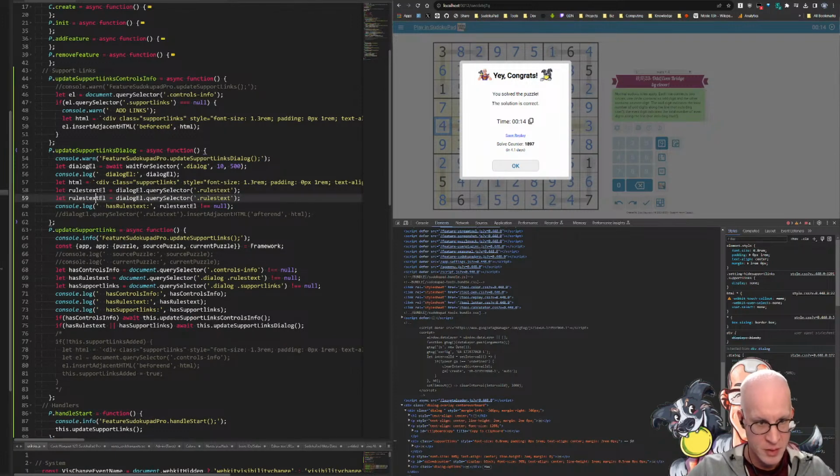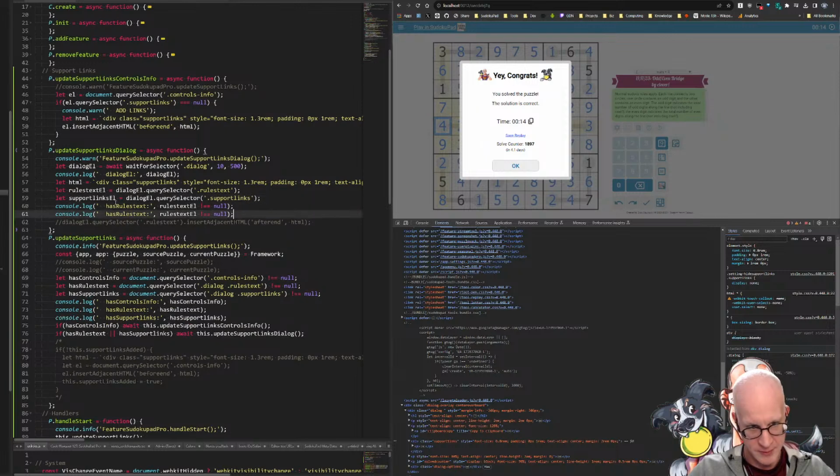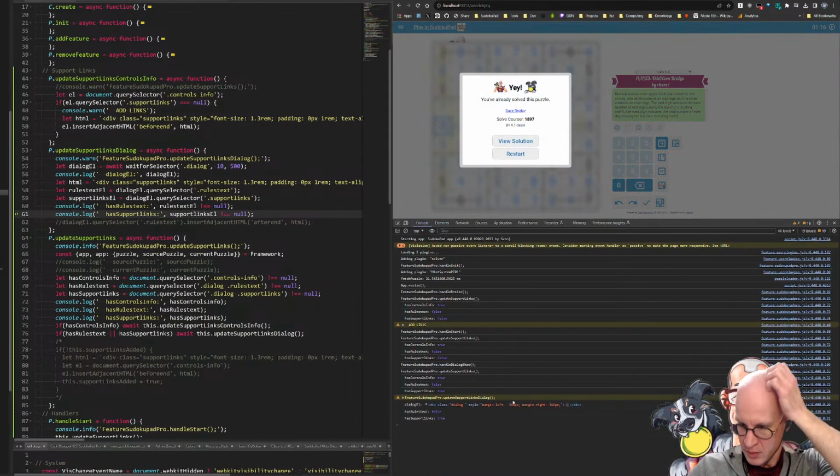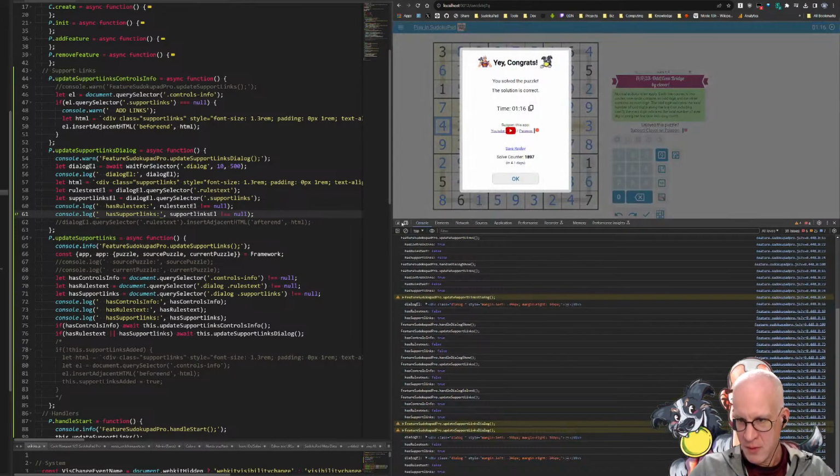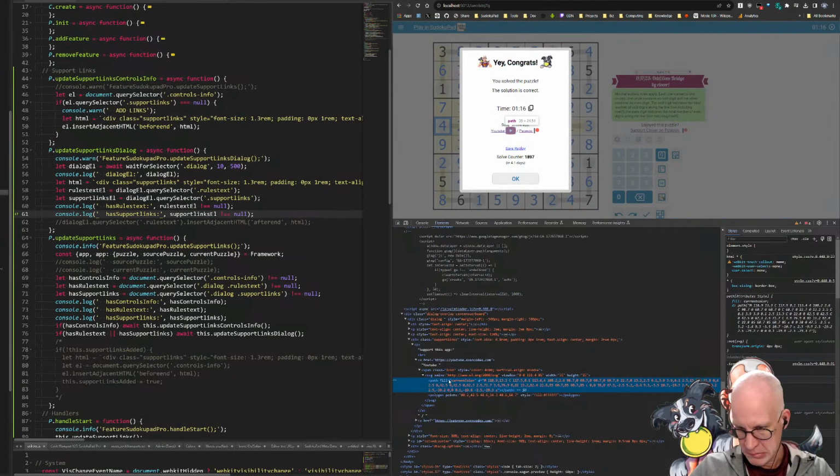Okay, so we should be able to do this, and support links EL. Now, we obviously need to check what kind of support links they are, so we don't replace them if they're already correct. But otherwise, we'll do the same thing that we did in the other function. Has rules, has support links, right? Except we want to look a little deeper. So hide this, boom.